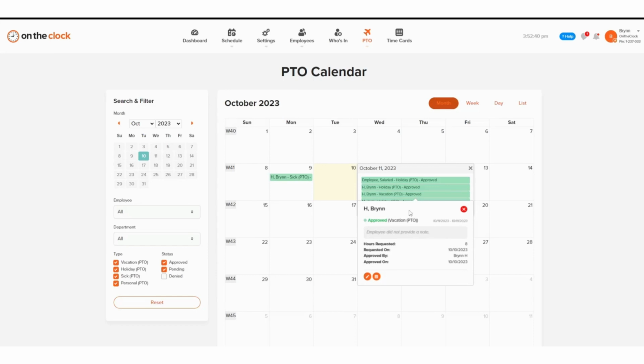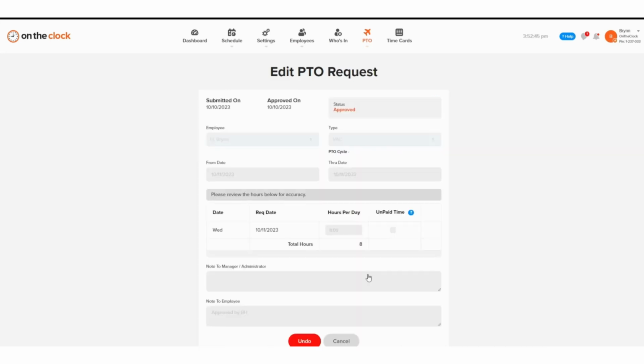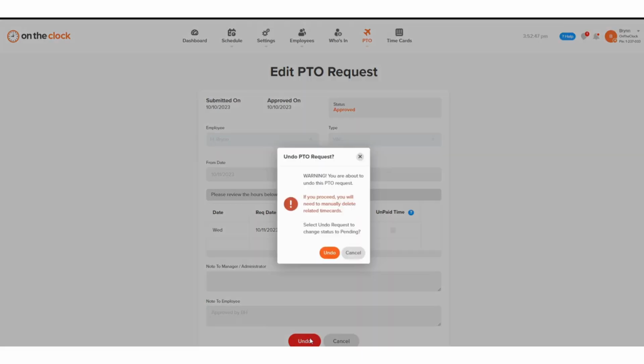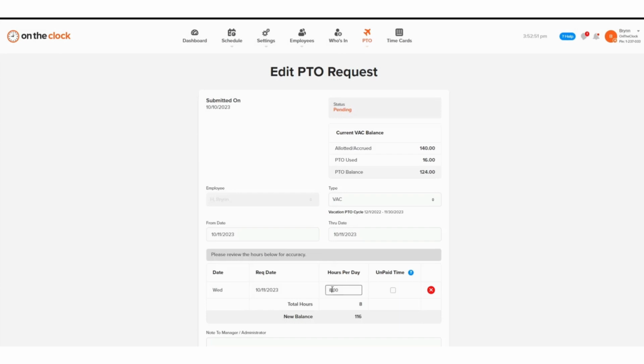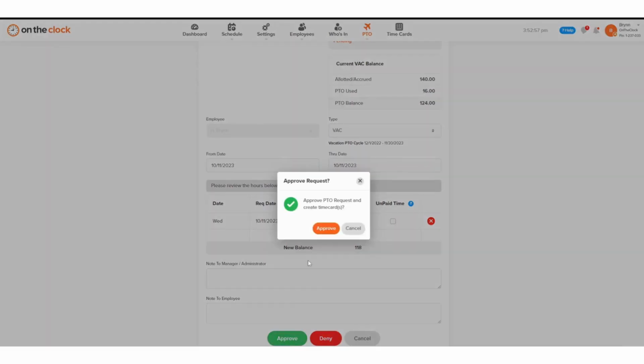If you need to edit a request, just click on the request here and then click on the edit pencil to edit that request. Next, just click on the undo. Go ahead and continue with undoing the PTO request and make the edit as needed. Once you've updated the PTO request, go ahead and reapprove the PTO.